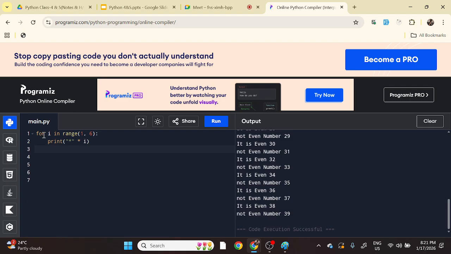So we are using a for loop, for i in range, and initially we are giving 1, and the range I am giving is from 1 to 6. So what we are doing here is, if i is in this range, I am using this print, this star symbol, and I am multiplying it with the i value. Initially your i value is 1, as we are giving 1 here. So we are multiplying this star with 1, so it will give you 1 star.